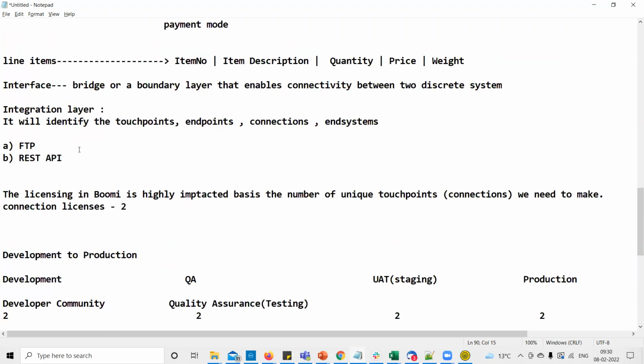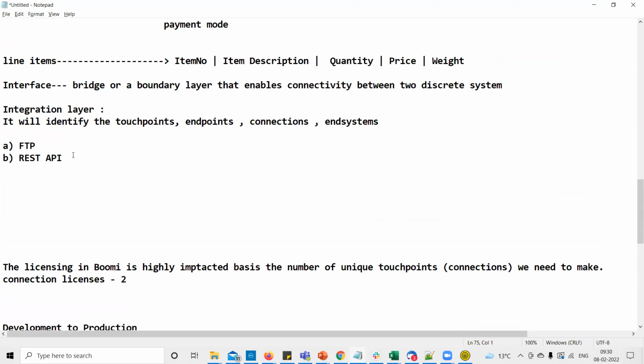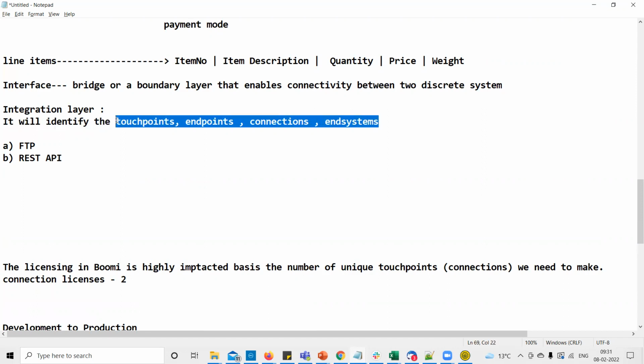All right, so we identified the touch points. What is the next thing? Endpoint. Okay, see, touch point, endpoint, connection, and system all refer to the same thing. These are different words people use in the industry. That's why I wrote it multiple times.